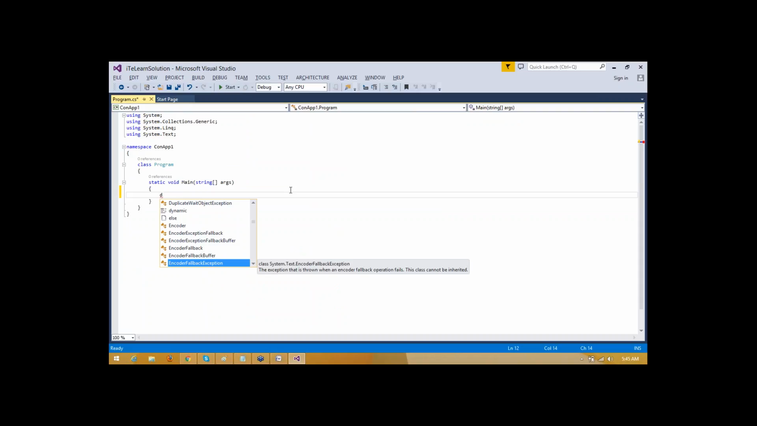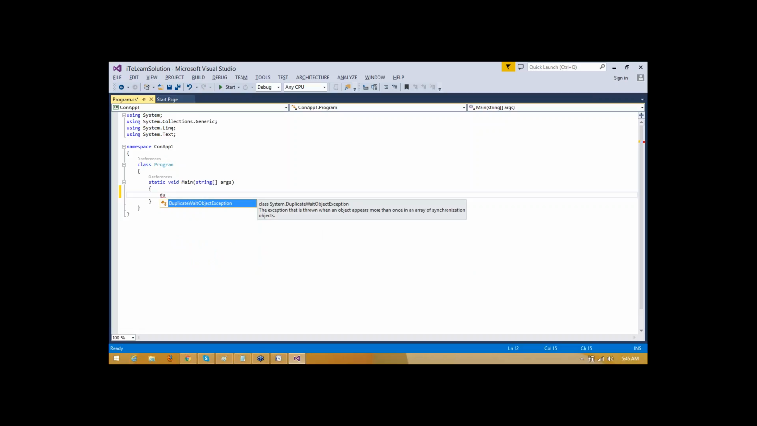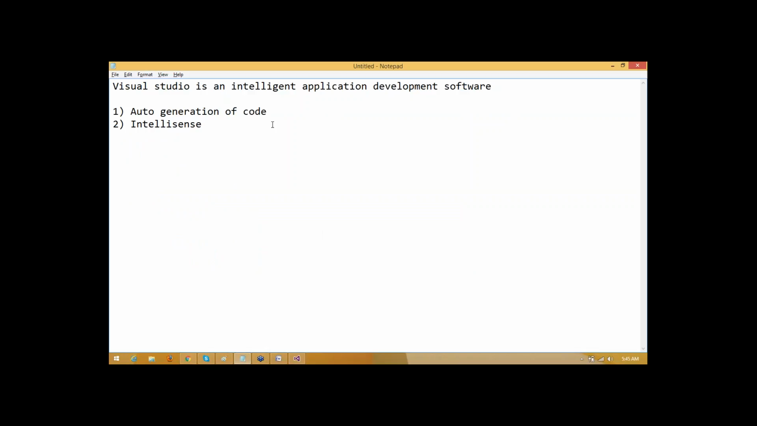For example, you want to write code related to DuplicateWaitObjectException. You don't know what it is. Just type D, U. You'll be able to see it. So the programmer need not worry about spelling mistakes and all. This is the facility which was provided in Visual Studio, and this feature is called intelligence.